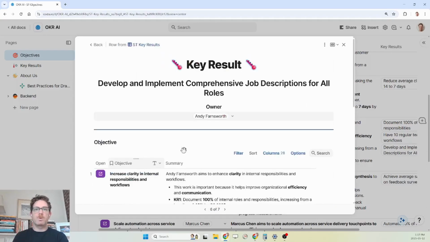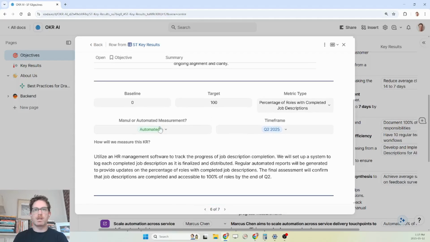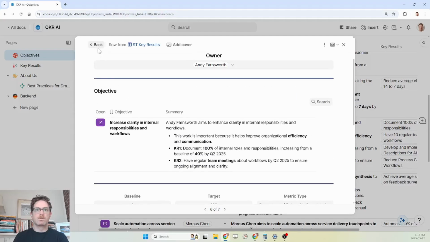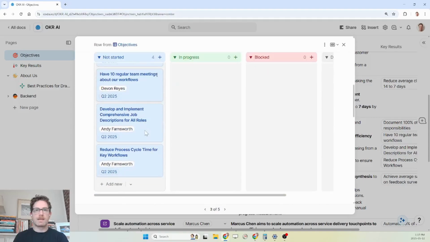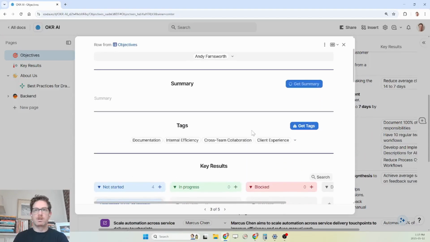And that's not all. When I click and open them, what you'll see happen is these fields will get populated as well. So here's our target and how we're going to measure it. So now we have all of those. We could get a new summary. We might update our tags.